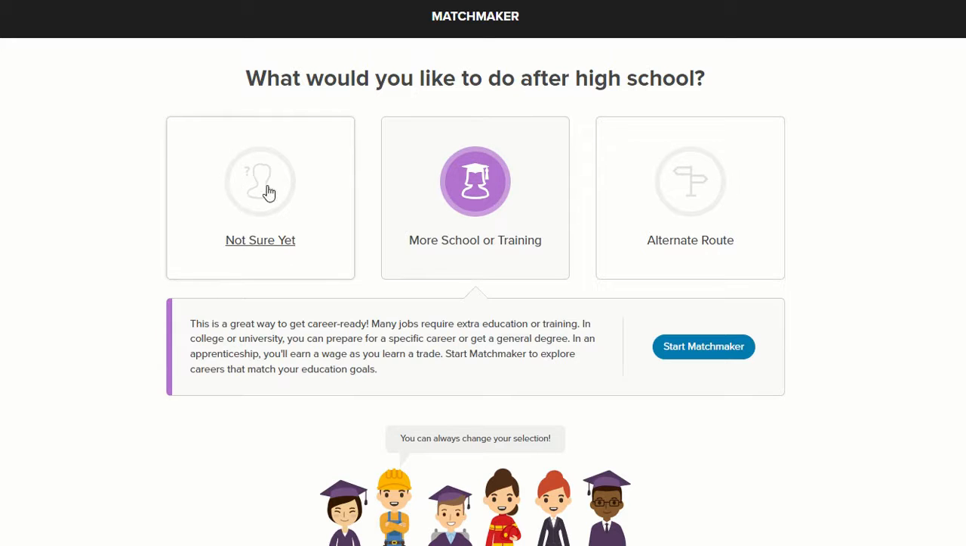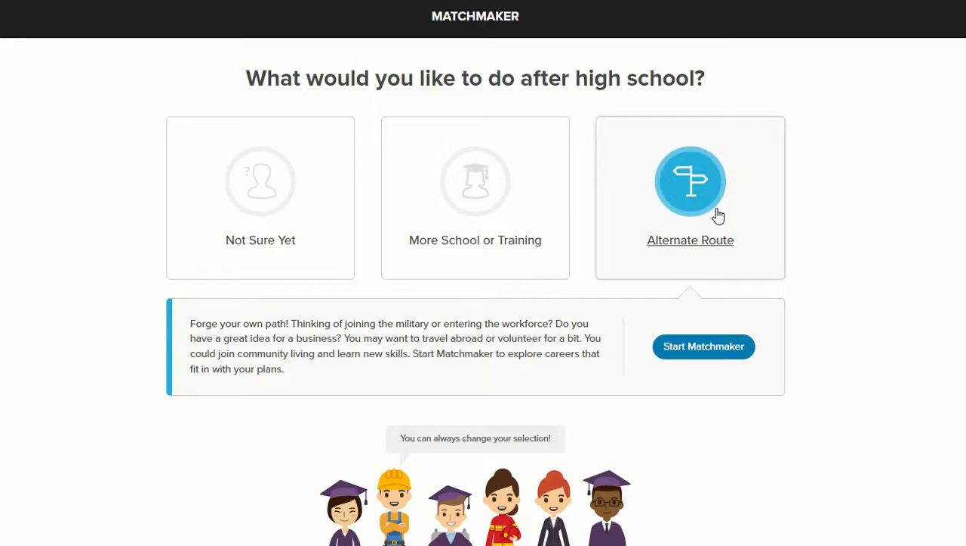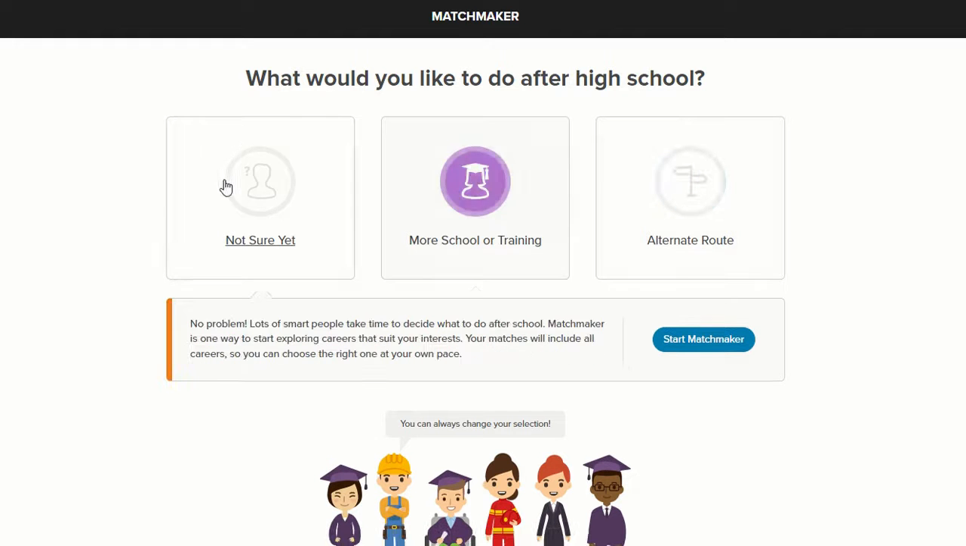More school or more training means going to college, going to a 2-year school, 3-year, a 4-year school, or beyond. Alternative route would be maybe you're interested in the military. Maybe you want to go into the workforce. Maybe you don't want to go to college. Maybe you want to do something different. So those are your options.